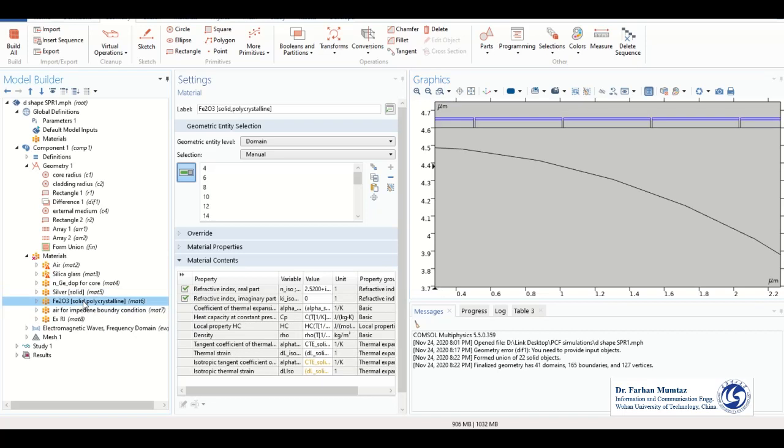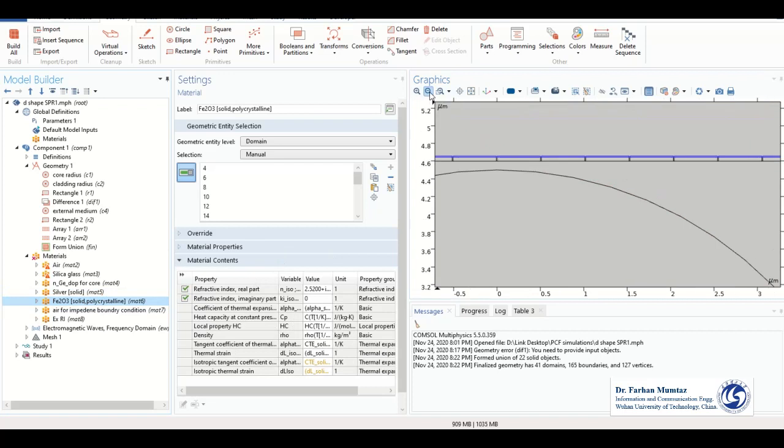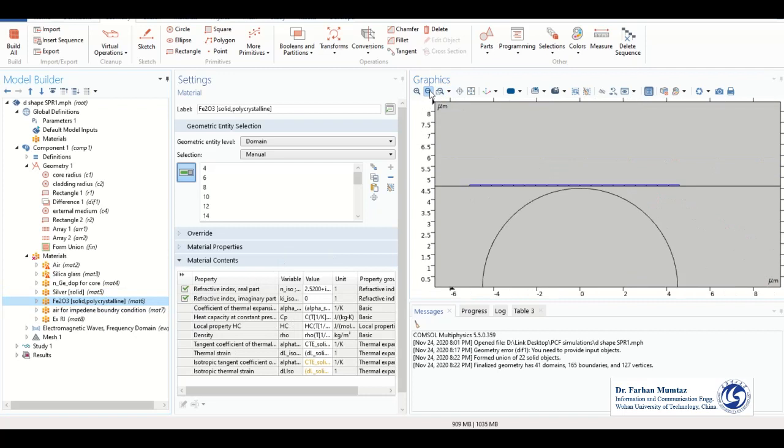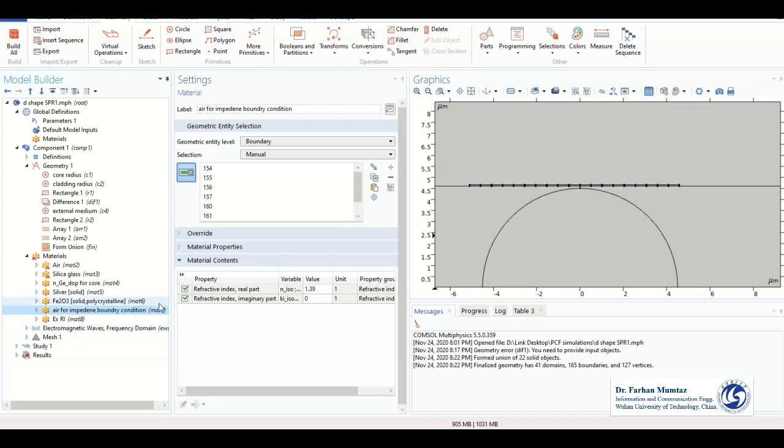So similarly for hematite, the top layer is selected. You can see. Now it's a time to define our refractive index external medium.